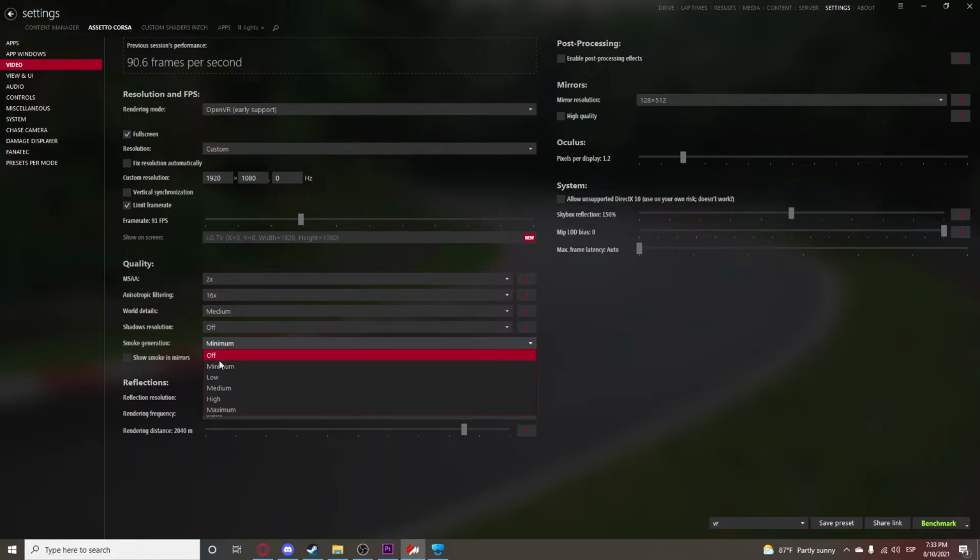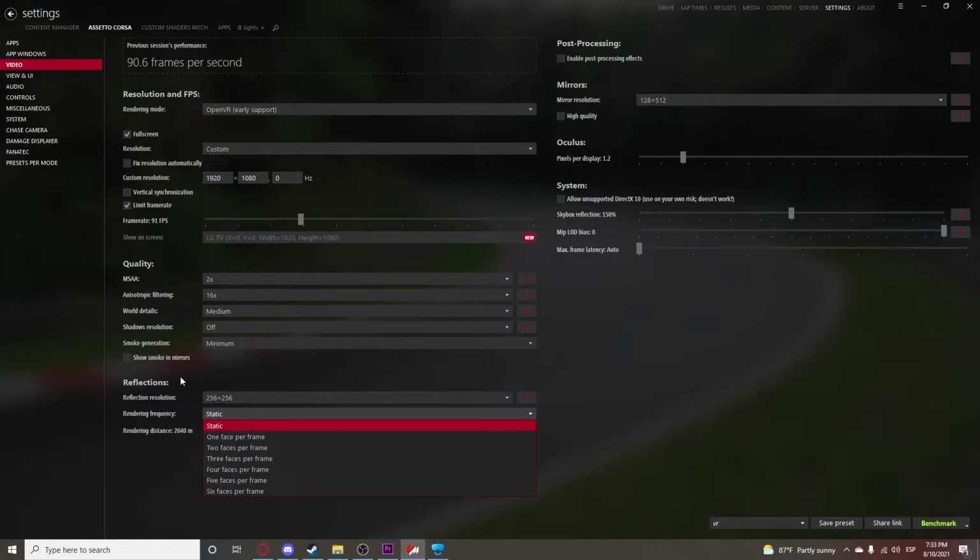Smoke generation, this will impact performance a bit. You don't want to have it too high, but if you're drifting and such, you have to take this hit and run it on maximum. But I only do circuit, so it doesn't really matter. I have it on minimum, so I can see it at least. Now the reflections, this is also a big hitter. I run it at the lowest possible and static, because it'll give me the best performance and still have a bit of reflections. If you can run it higher, such as 2 faces per frame and maybe 512 and 1024, do so, because it'll look better.